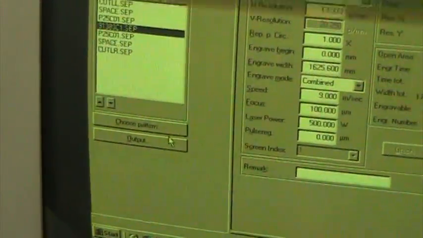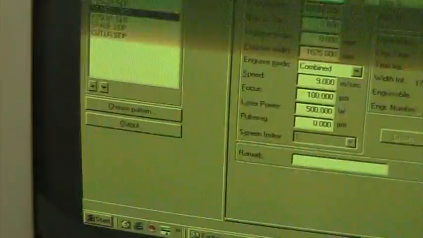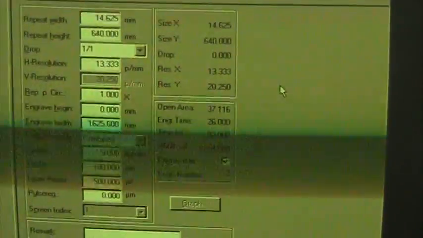Okay. You got the idea? Yeah. Okay. So we don't have to engrave because this takes too long.